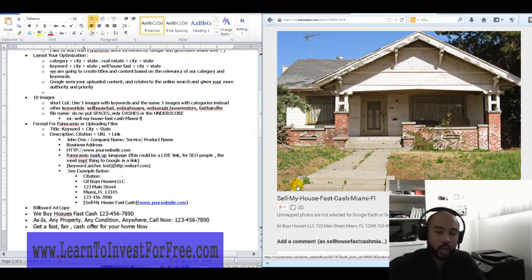It's consistent branding and messaging on here. And then this person also put a citation in the description. All right, so it's got his name on there. It's even got a website. So this website that he placed in the citation also has to do with selling my house fast.